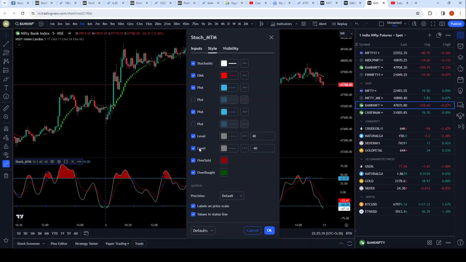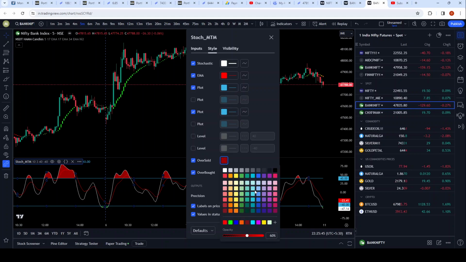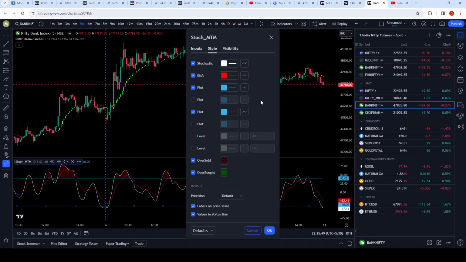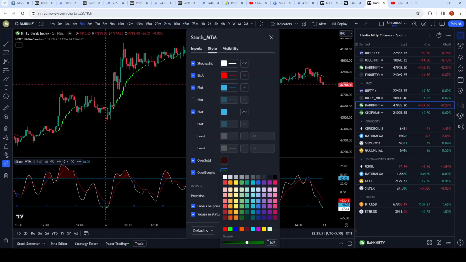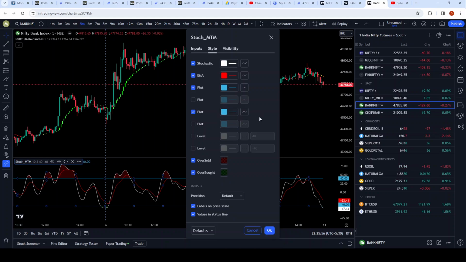Sixth one, we will uncheck. We don't want to use. Level, we will uncheck. This level, we'll uncheck. This oversold one, from 60, we will bring the color down to 20. And this overbought one, again from 60, we will bring the color down to 20. I like it at 20. You may like it at 30, 40, whatever. That's up to you. All right. And we will uncheck the labels on price scale, and we will uncheck the values in the status line.